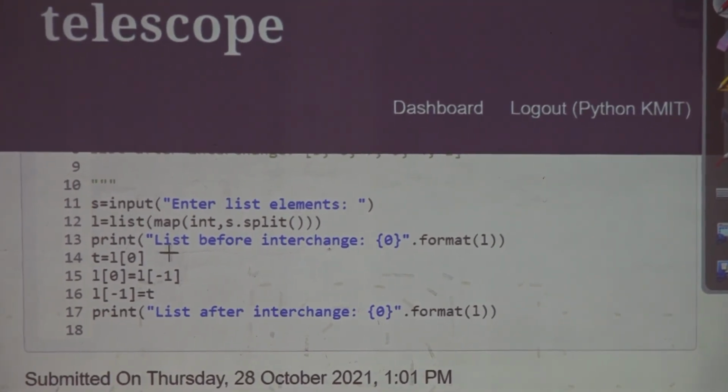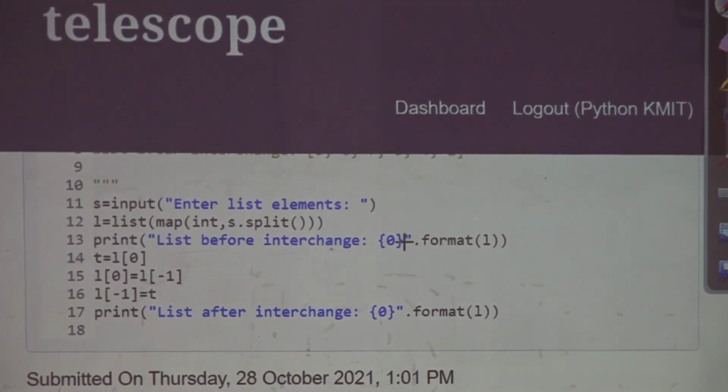Okay, this is what list before interchange. This is fine. How this list looks. If you don't need this, you can just say L. But this is also fine. This before interchange. This is one way of doing it. So in this string, just format L. L is okay. It will just show the list as it is. You can use anything. So in place of this, it will show L.